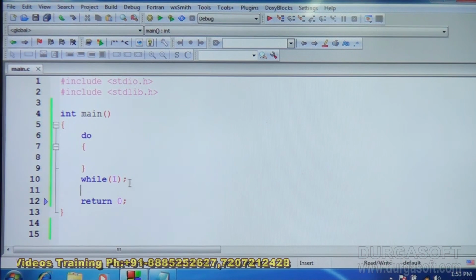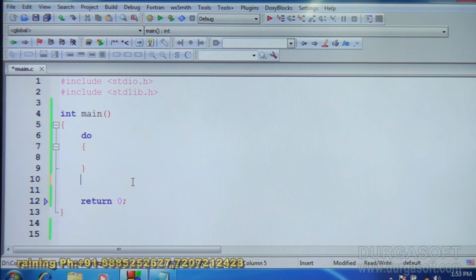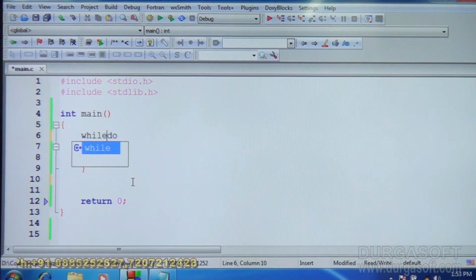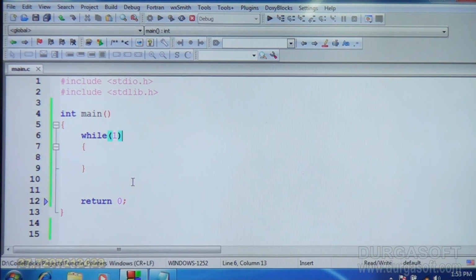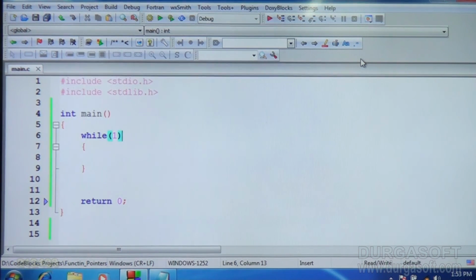Similarly for while loop, the condition you put as 1. While true means always, loop always. This is also infinite loop. So this is the infinite loops.